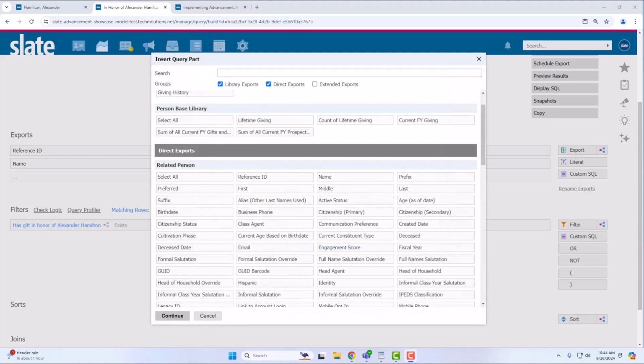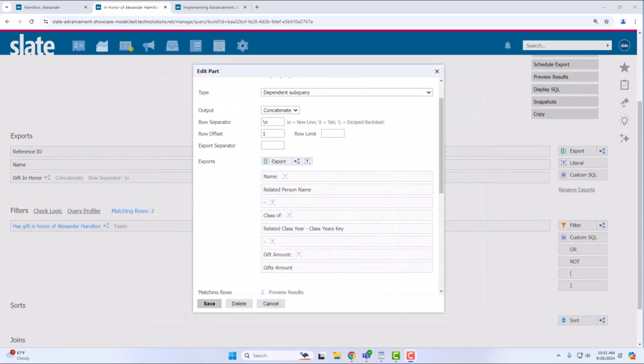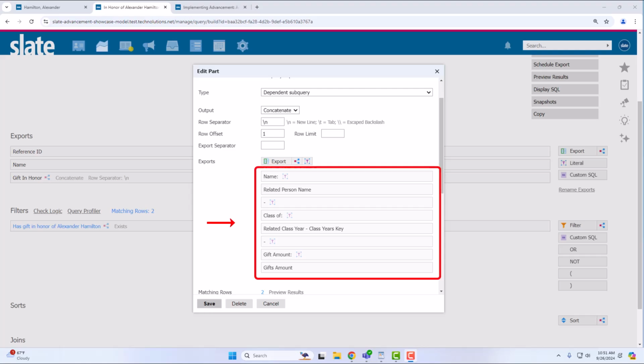Now let's add some information about Alexander Hamilton. Any export we select from the related person base is going to be information that's related to Alexander Hamilton. So in this case, let's grab his name. You can return any information you want about this other related record in the database. In this case, I've kind of spiced up my export. I'm grabbing the name, but I'm also going to grab Alexander Hamilton's class year, and I'm also going to grab the gift amount so we know how much was donated in his honor.